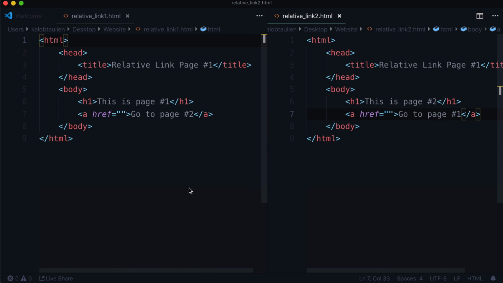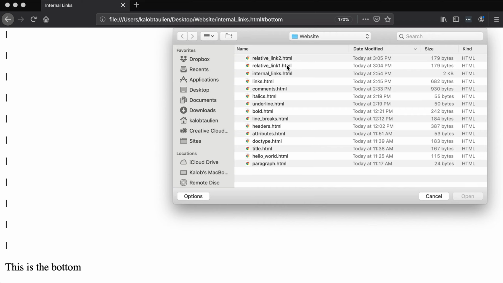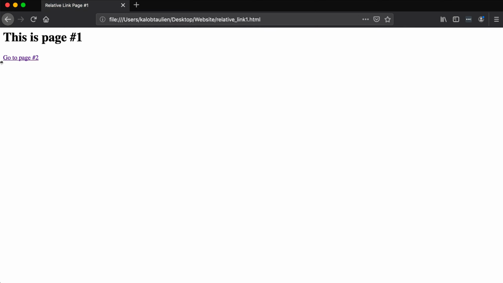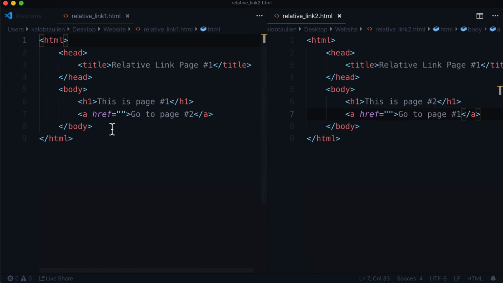Now I'm going to open up Firefox. You can open up whichever browser you like, and I'm simply going to open up one of these two pages. And you can see that it says this page is number 1. Let's make that larger. This is page number 1. Go to page number 2. But if you look at the bottom left, because we didn't give it a link, it stays basically empty. It's going to link to itself. It's going to go to relative_link_1.html. Now to link to the second page, all we have to do is put in that file name.